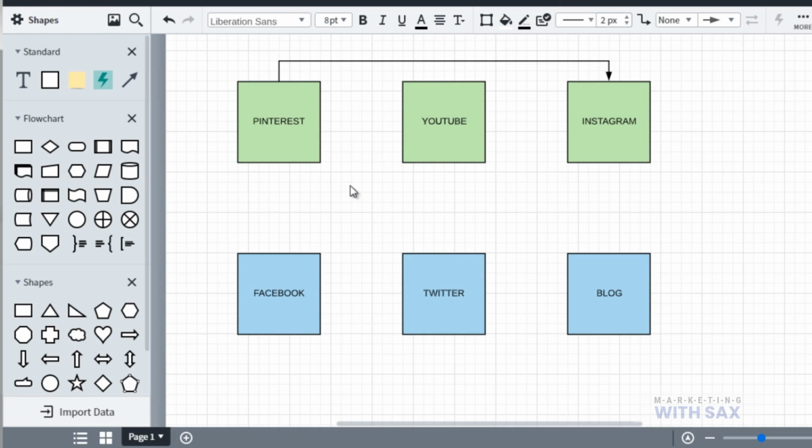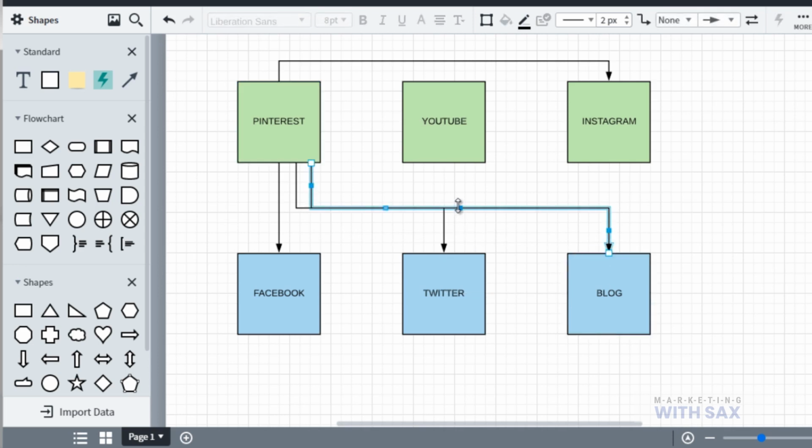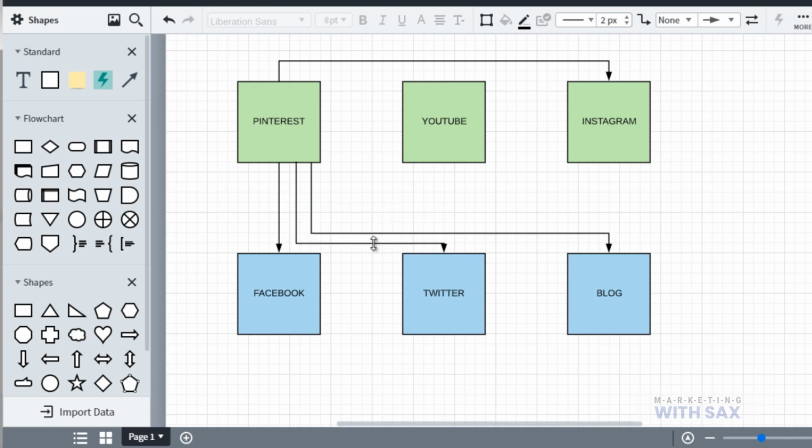So Facebook, where's Facebook? Here. Facebook, Twitter, and blog. Like that. We could even bring it down like this, or even like this. All right, there we go.